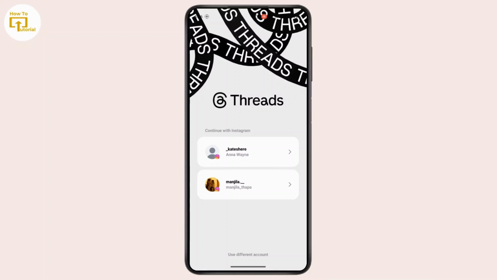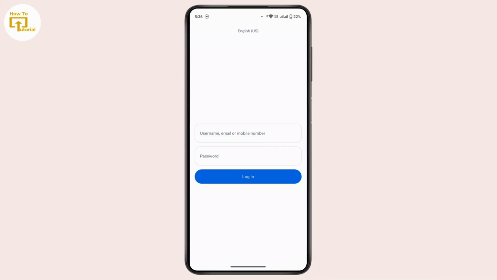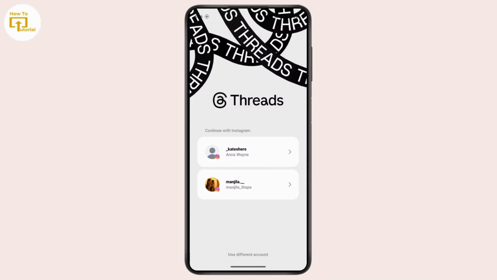But if you're not logged in, there is an option as use different account. Tap on it and then you have to provide your Instagram login credential to log in into your Threads account. So here I will just continue with my Instagram account.